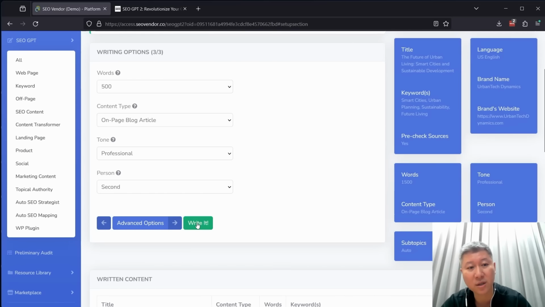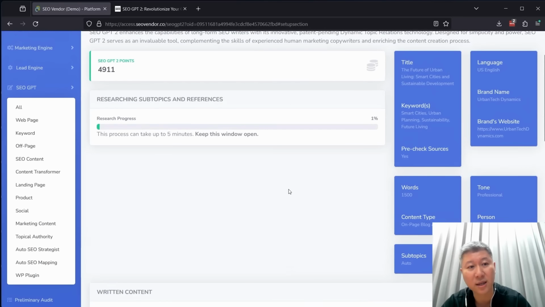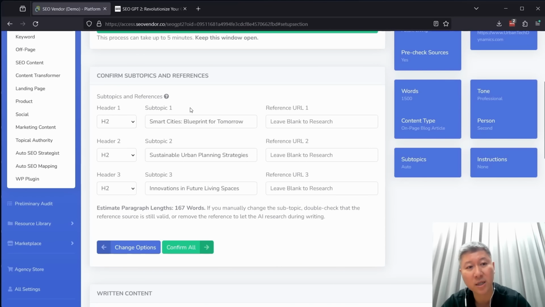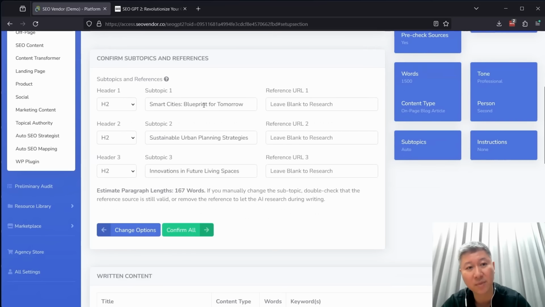So for now, we're just going to click write it, and you're going to see that it's going to start the research subtopics and references process. It could take up to 5 minutes, but usually this is pretty quick. So you can see that it's asking you to now confirm the subtopics. These are the subtopics that it's come up with.